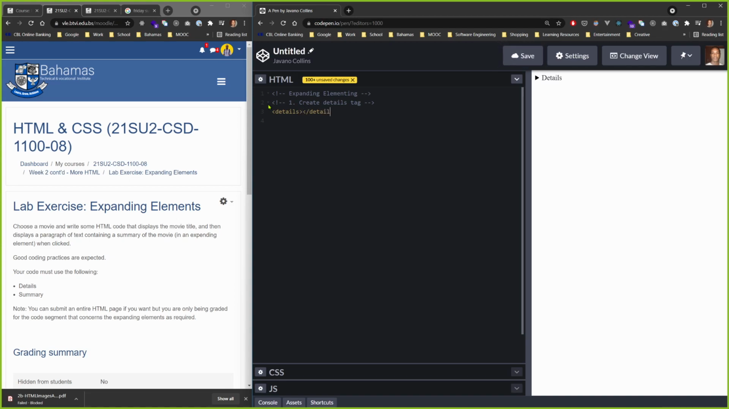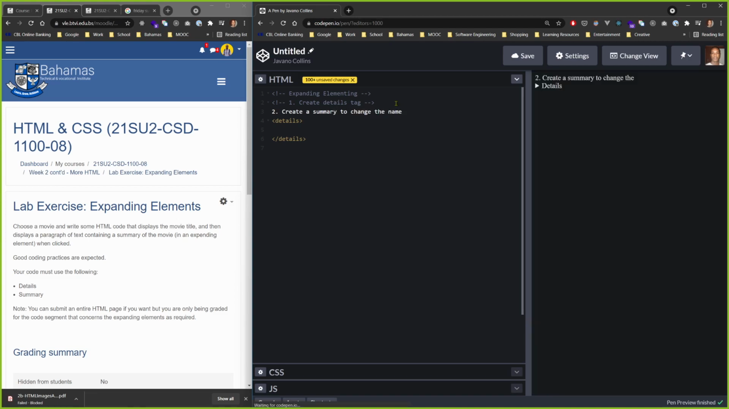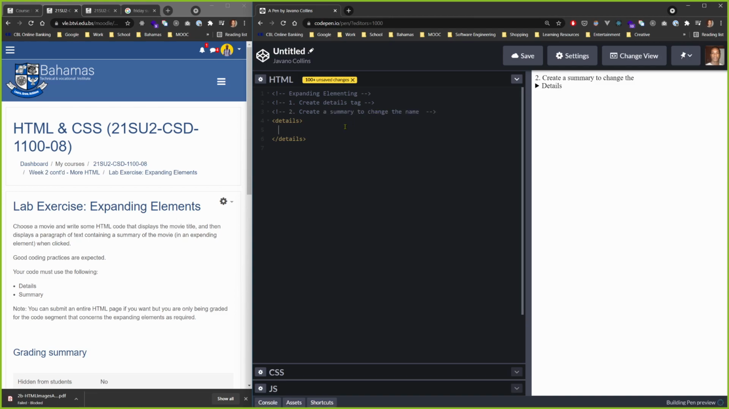If you don't add a summary tag, the details toggle is going to be named details by default, right? And so the second thing that we want to do is to create a summary to change the name. So let's create that summary. Opening and closing. Again, that summary is going to change the name of our toggle.